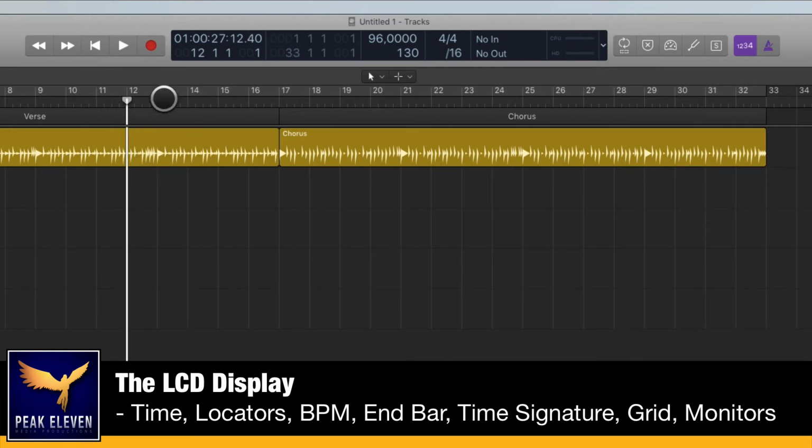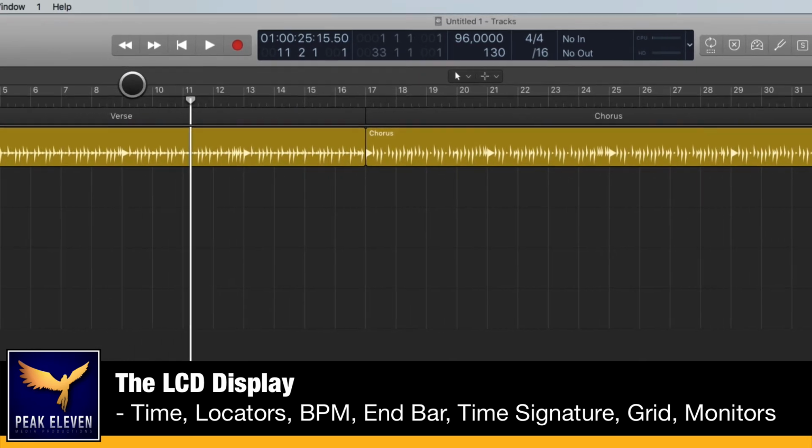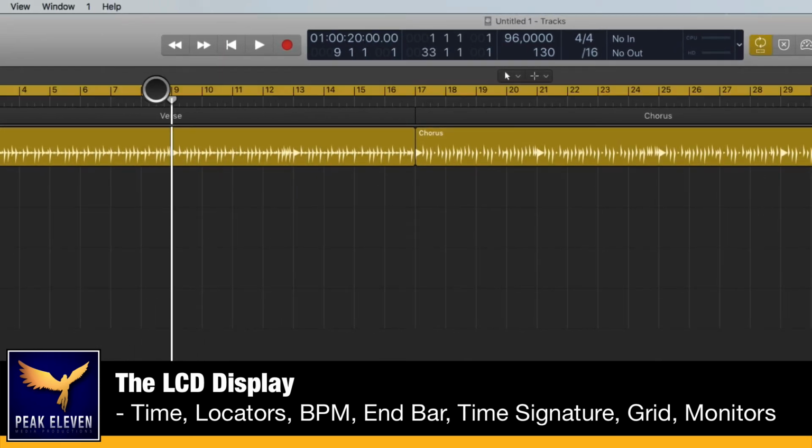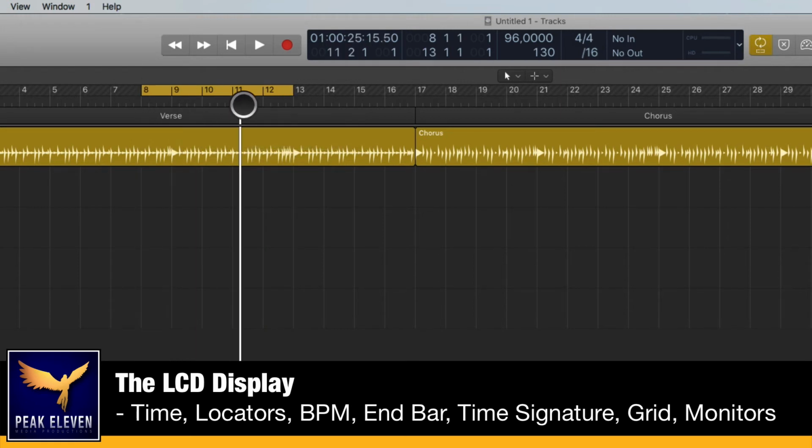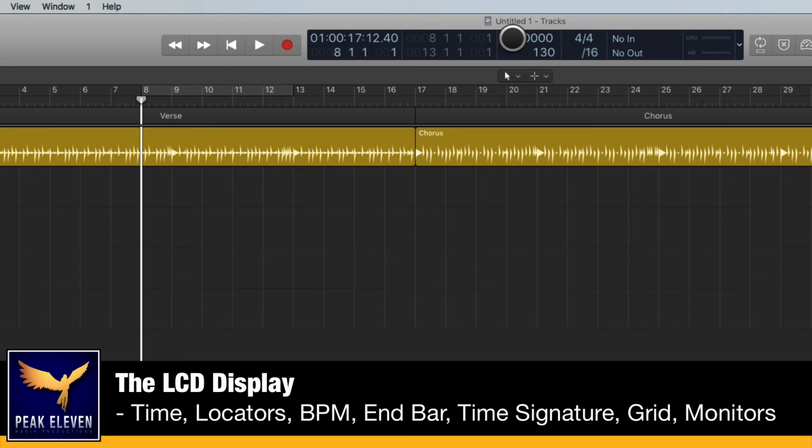Then you have the markers for the left and right locators. Basically, this is a marked section of your track, like this. You often use this for cycle or loop mode when recording. Then you have the tempo in BPM, and this marks the bar where your project ends. Then you have the time signature of your track and the division of your grid. Next are the MIDI input and output monitors, and then also a monitor for your CPU and disk drive.